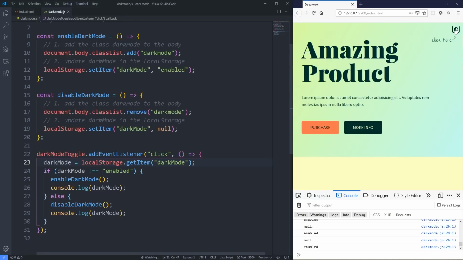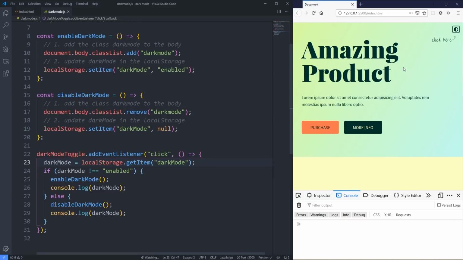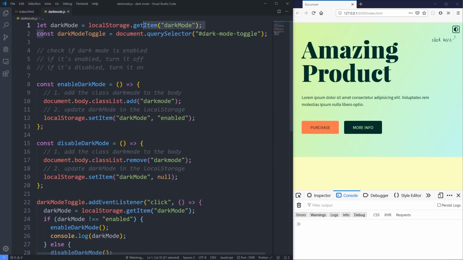It's doing its job, except if I'm in dark mode and I refresh my page, we're coming back and we're not in dark mode. Huh, that's no good. And this is actually the reason that I didn't only have this dark mode variable inside of my event listener. It's because we want to know when the page loads what this is. So it's really, really important to know when the page loads, did they have the enabled dark mode on a previous visit to this page.